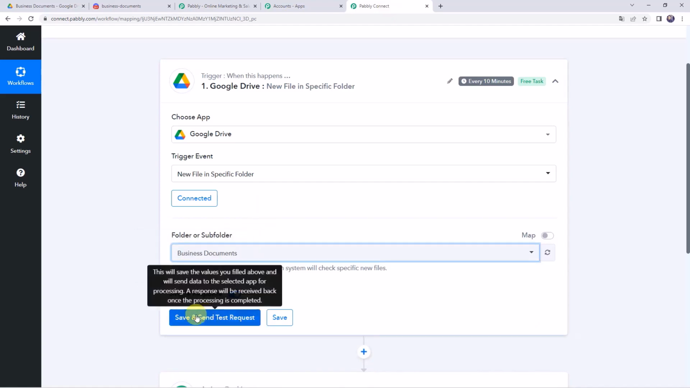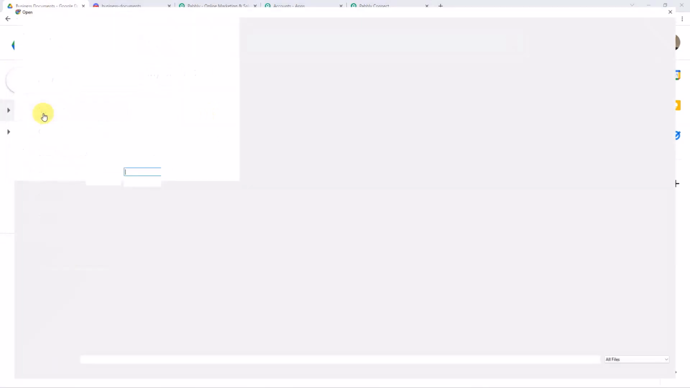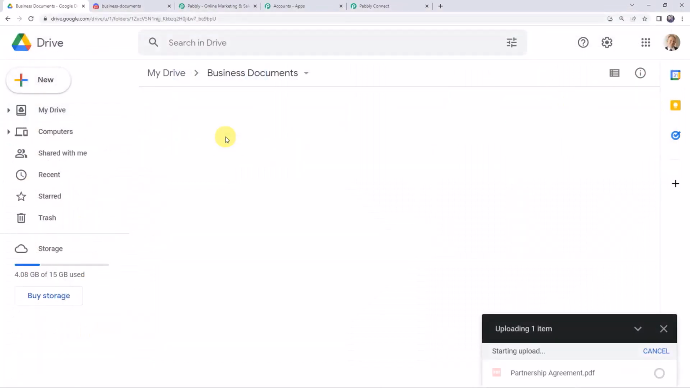Now before clicking on save and send test request, first I am going to upload a new file in my Google Drive folder over here. So click on this plus sign new, click on file upload, and here I'll be uploading this partnership agreement document.